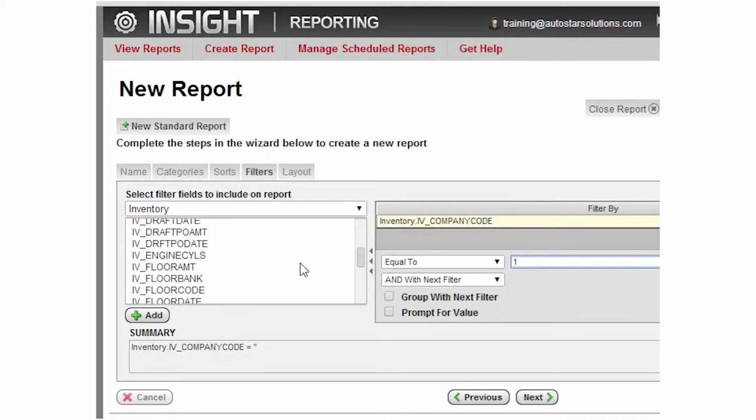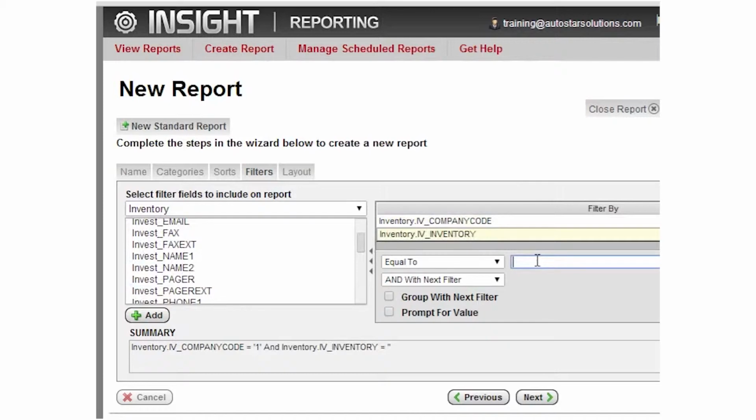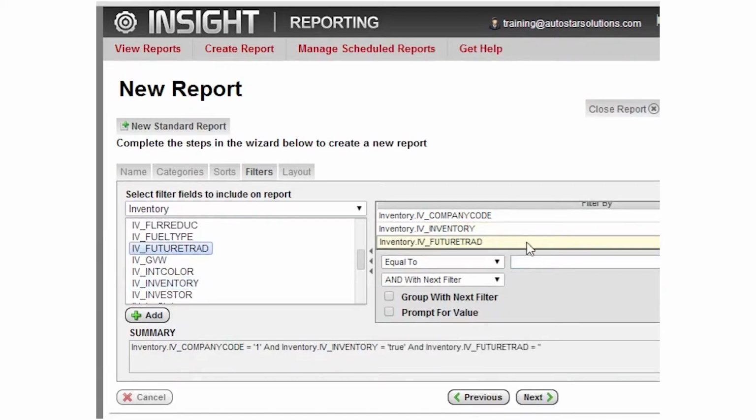I'm going to filter by lot. No, by inventory, sorry. I want a tag that tells me what is in inventory. So this is my active inventory. I'm going to say that's true. And then I need to exclude anything that is a future trade. So I'm going to find future trade and say it equals false.